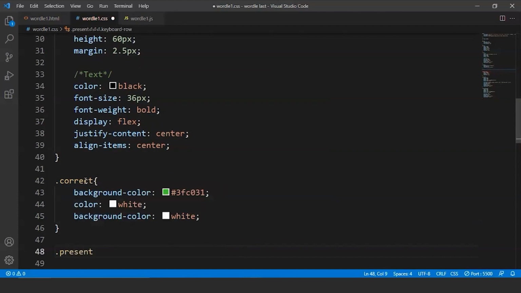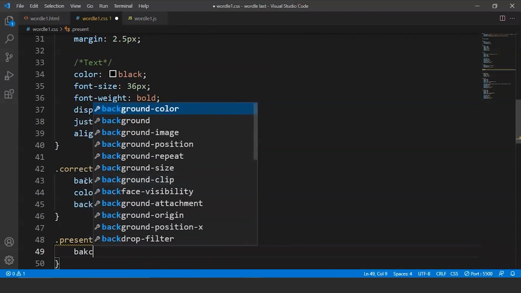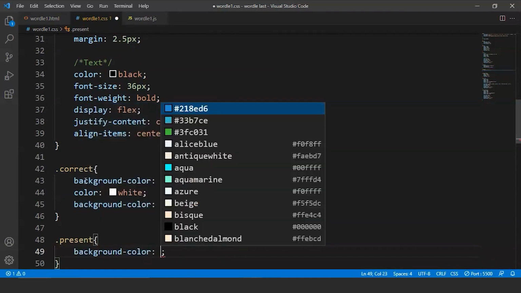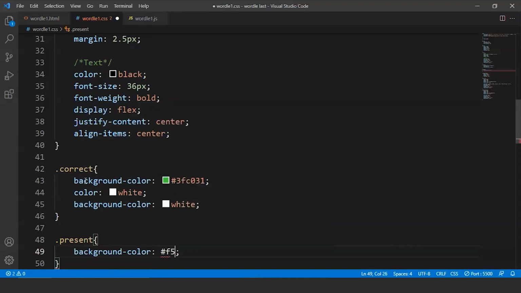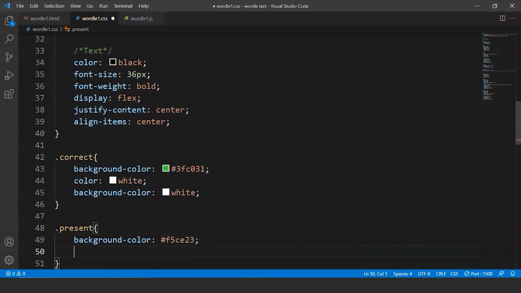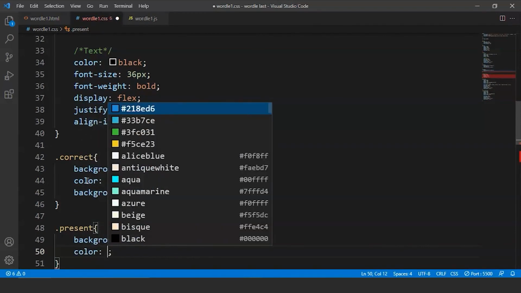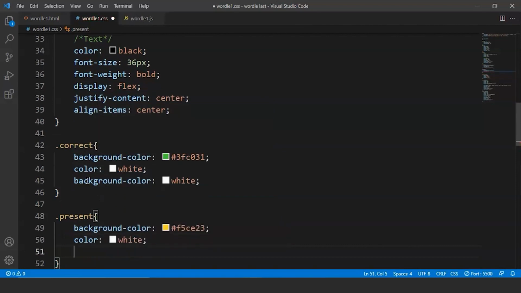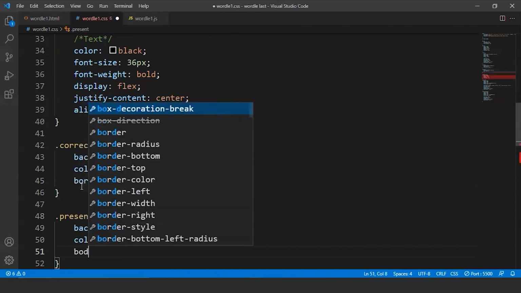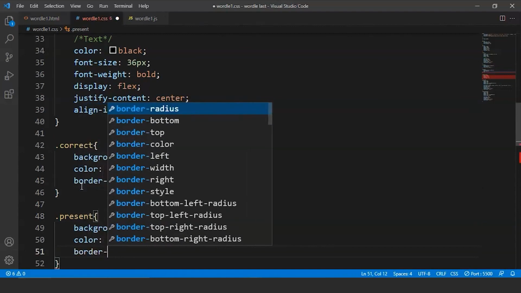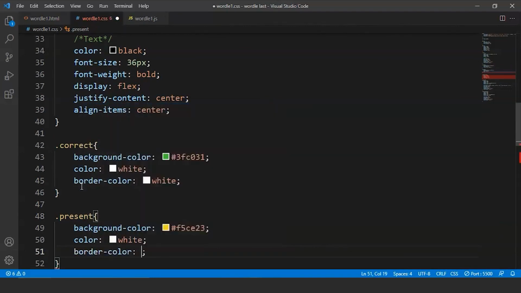So we'll write here present, and inside the present class the background color will change, and the value of background color is hash f5ce23. Fine. So this is basically yellow color. The color will remain the same. So we have to write here border color, not background color. Again we are going to define the border color here. So border color is going to be white in this case as well.